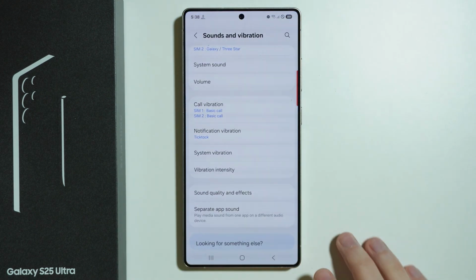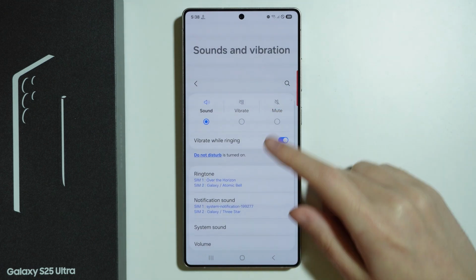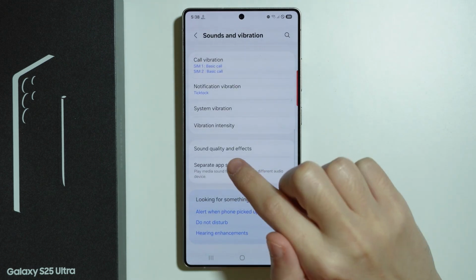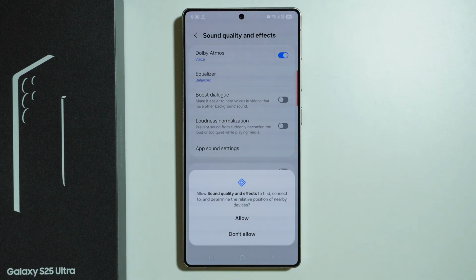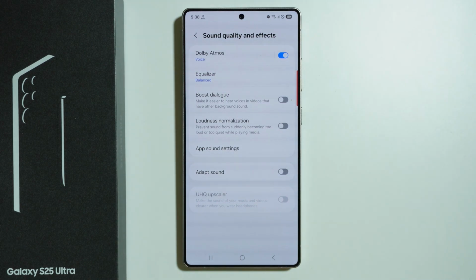We're gonna go back to the settings and to sounds and vibration, because over here, if you scroll down, you'll find sound quality and effects. And over here we have a bunch of different options that may be useful for some people.